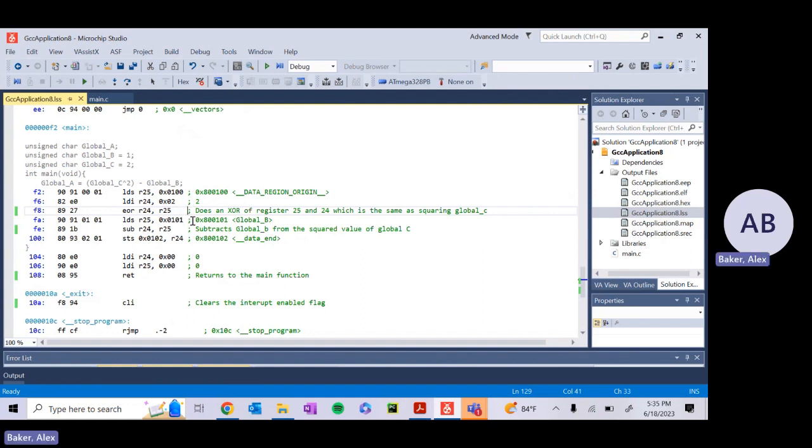And it loads that here into 0, or it loads the value of global B into register 25, and then it subtracts register 25 from 24, which is global B, from the squared value of global C. And then it stores that into register 24.